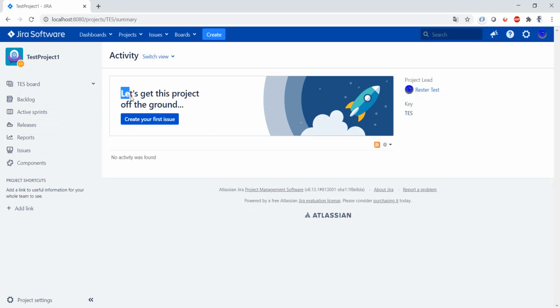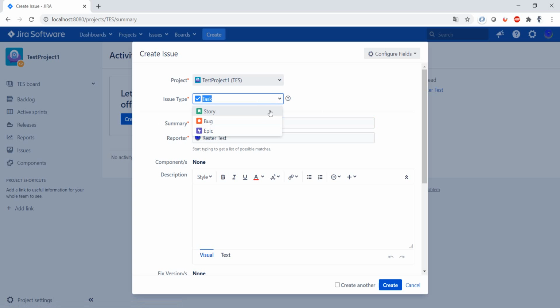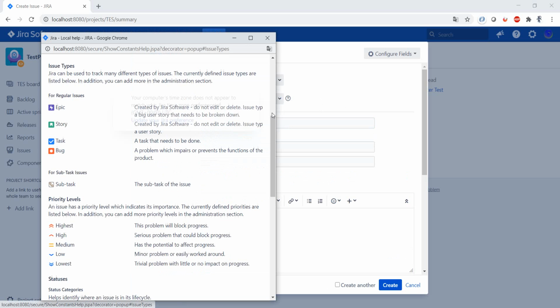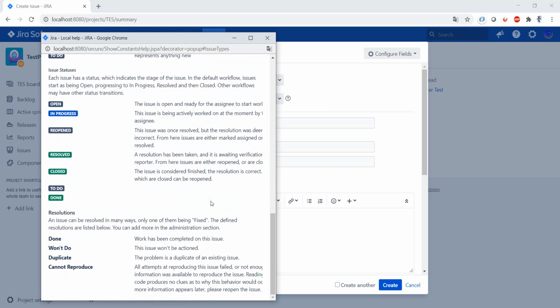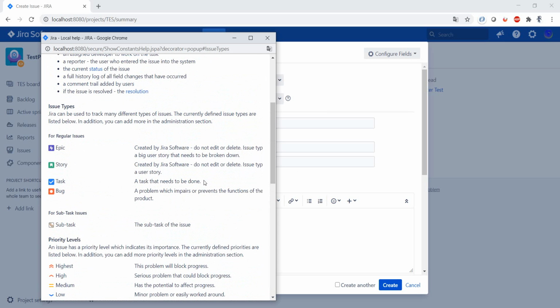And as you can see here, it already says create your first issue. Okay, let's do it. We're going to create an epic. If you're not sure what issue types you need to select, you can just press the question mark here and JIRA will show you a small description of what each type represents.